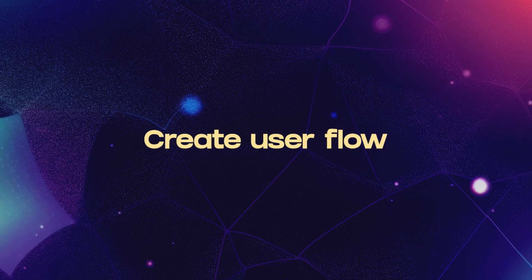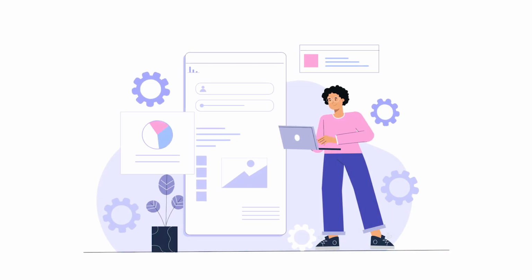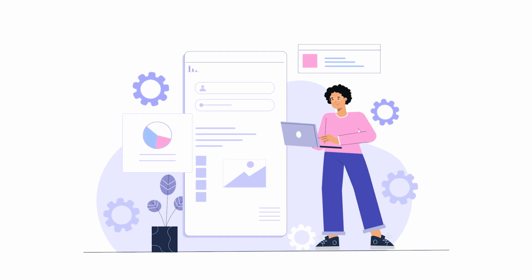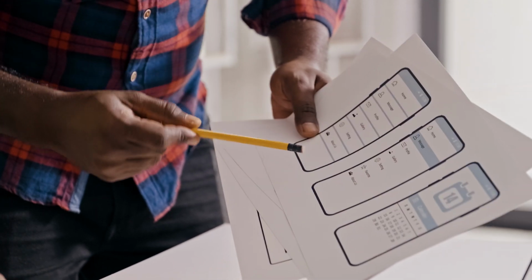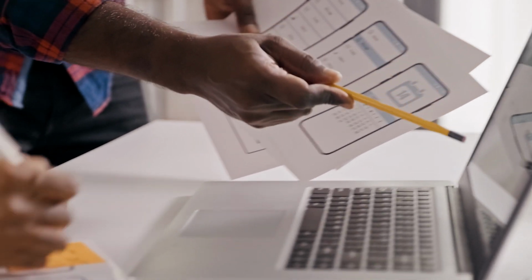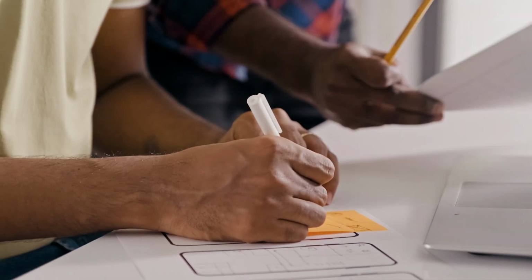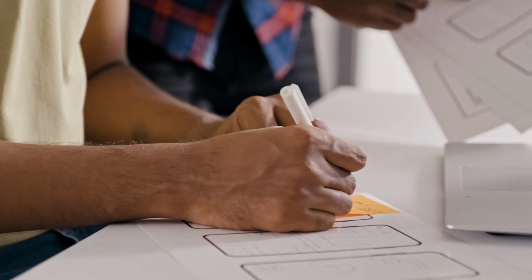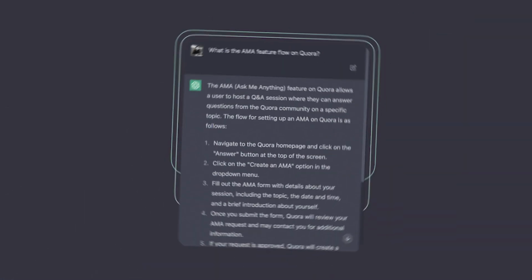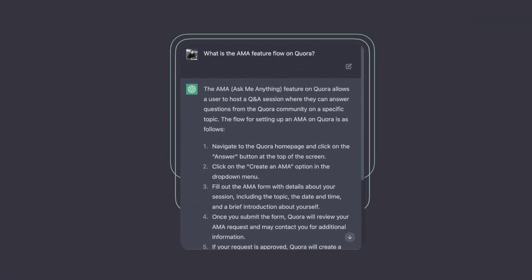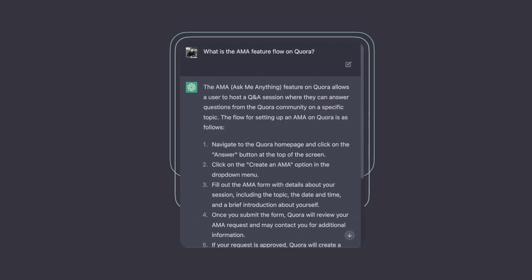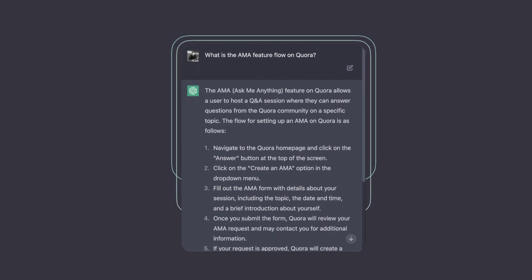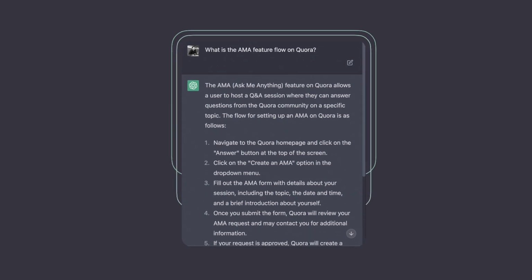Then next on this list would probably be to create user flows. Now going back to getting inspired, once again, maybe you're a designer that has to design a specific feature, but that feature is relatively foreign to you. So maybe you have a tendency to forget specific given steps. So this is where ChatGPT can come in handy to go through every single step of the user flow for a given feature. So one example could be like typing in what is a AMA feature on Quora. As you can see, it can then give you a flow of setting up an AMA, flow similar to what's on Quora.